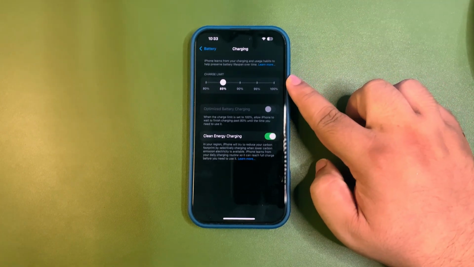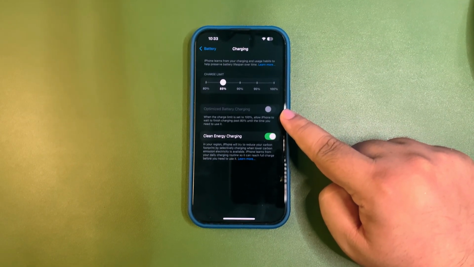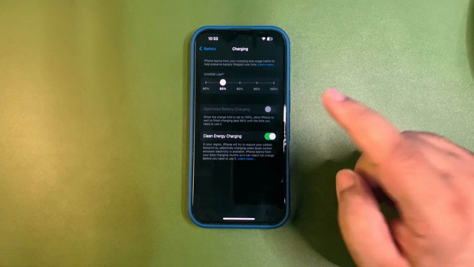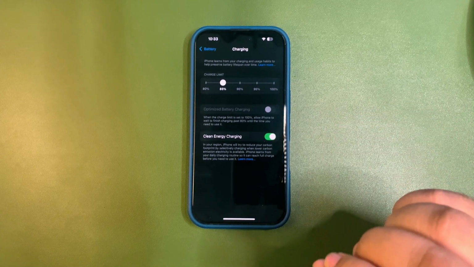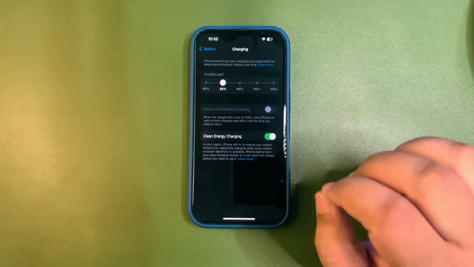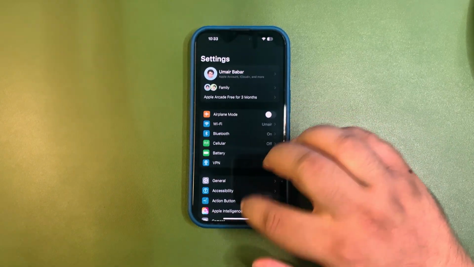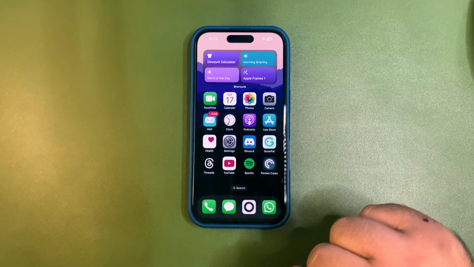If you don't have this option over here, there will be another option known as optimized battery charging. Turn that on. This is also going to help a lot to improve the battery health of your iPhone. It is going to stop the battery draining and you will be able to get good battery life. Well, these are some things that you can do and you will be able to get a much, much better battery life for your device.